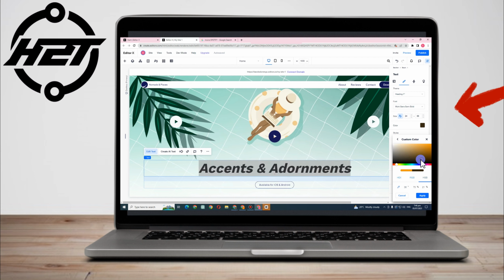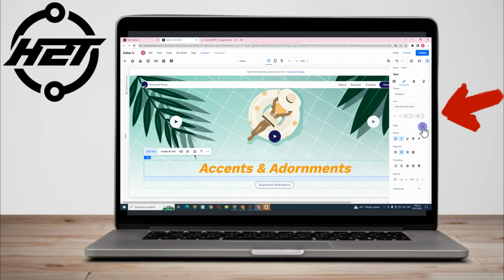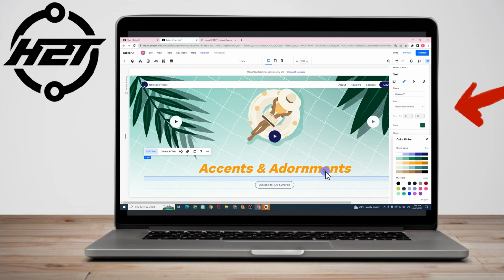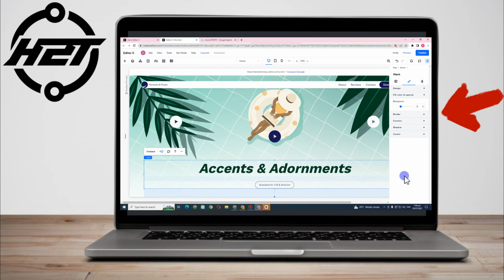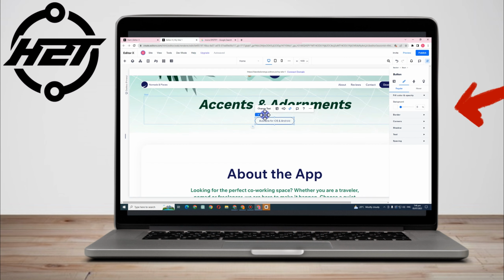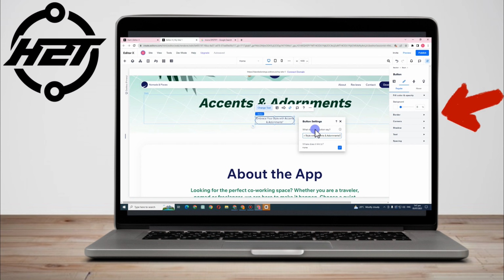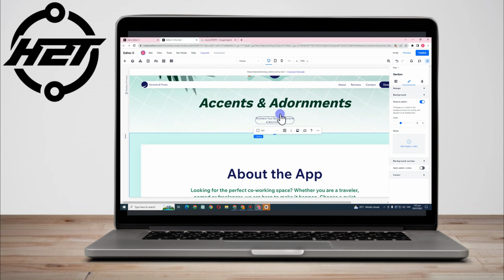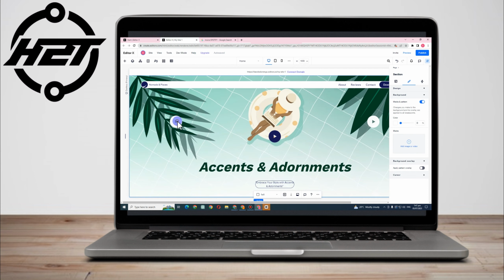And then as you can see below Accents and Adornments, you can see here available for iOS and Android. Of course, I'm going to delete that and replace it with the tagline of my store. So all you have to do is, of course, to click that, change text, and then type the tagline here. And then after that, all you have to do is to click anywhere and then it will automatically appear here. So that's how easy it is. You can change the text or you can change the style, the font, the color, the background, anything. Here, you can delete these features or change the options here.